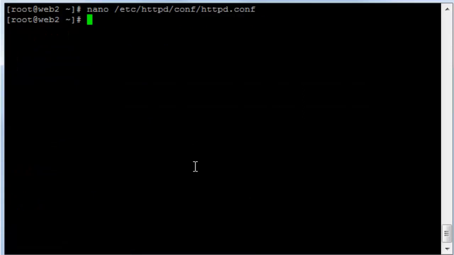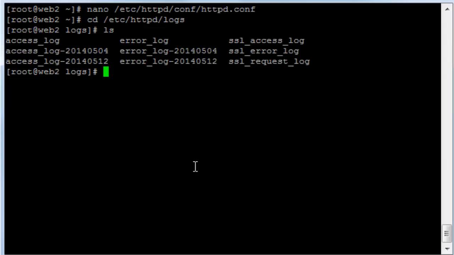Okay, now the Apache logs directory is located in the path /etc/httpd/logs. Press enter. Now here I'll type ls to display the contents of this directory. And here we have the access log and the error log.